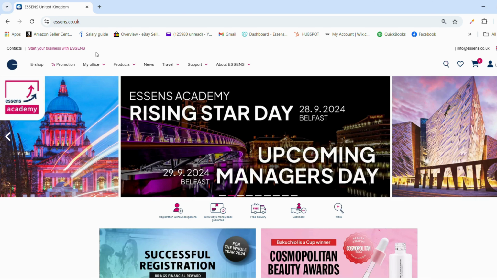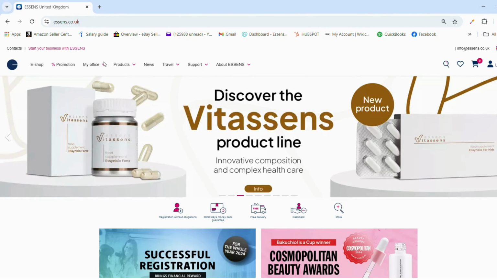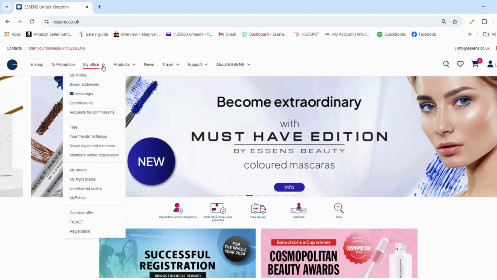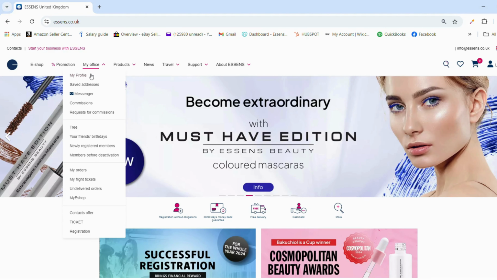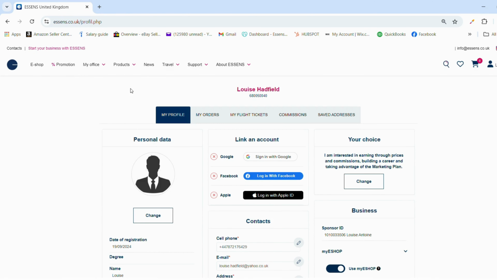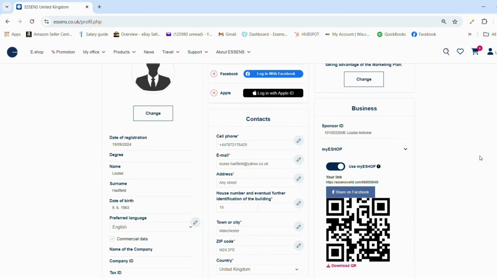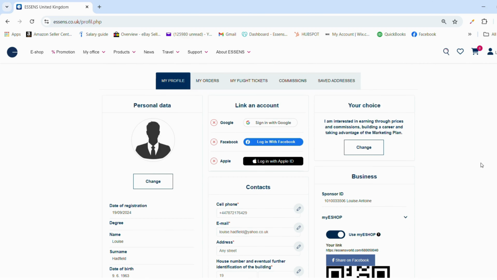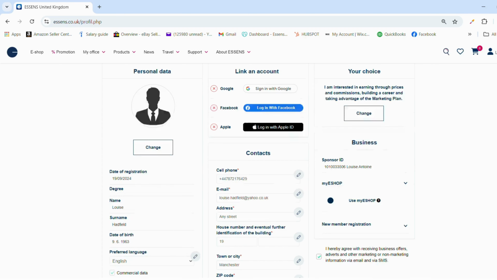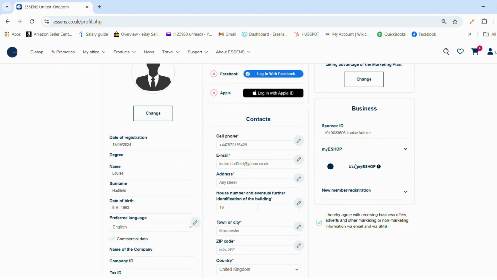So first of all, log into your account, and go to the menu bar across the top and click on My Office. Under My Office you'll find My Profile, which is the top option. Then if you go over to the right side of the screen, you'll see your sponsor ID and your eShop. When you come to it, first of all, all you're going to see is My eShop.